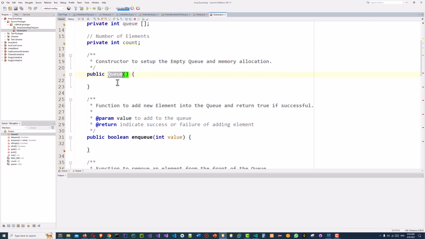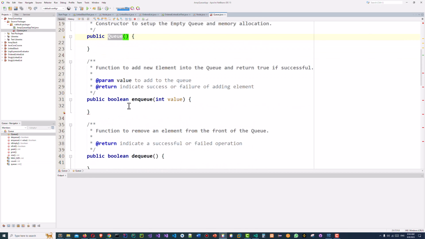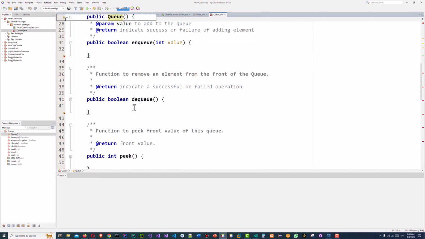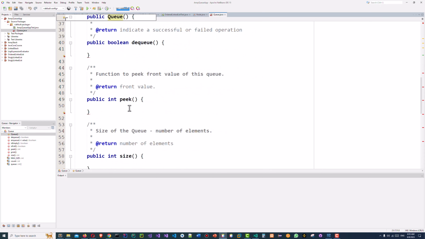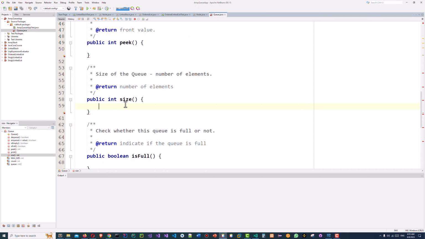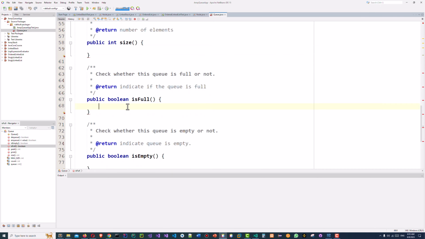Constructors that will allocate the memory, and enqueue method that will push a new element at the end of the queue. Dequeue method to remove the front element from the queue. Peek method to view the front value of the queue. Int size, this method will return the number of elements within the queue. And isFull, this method will check if the queue is full or not.